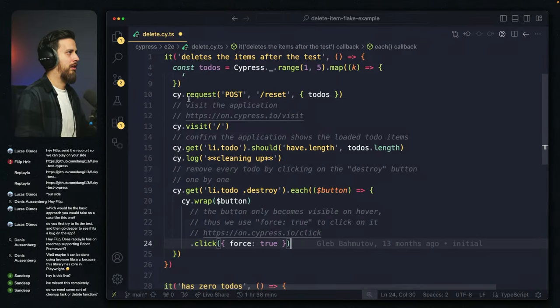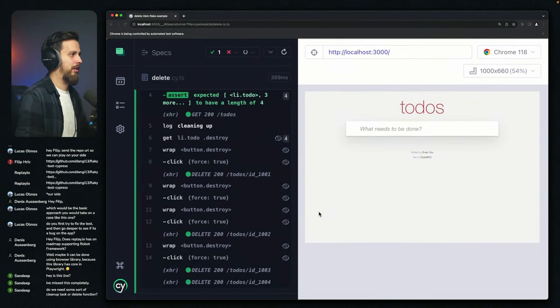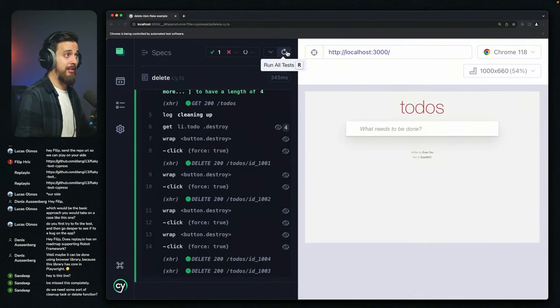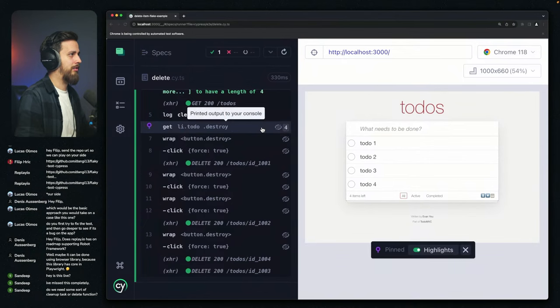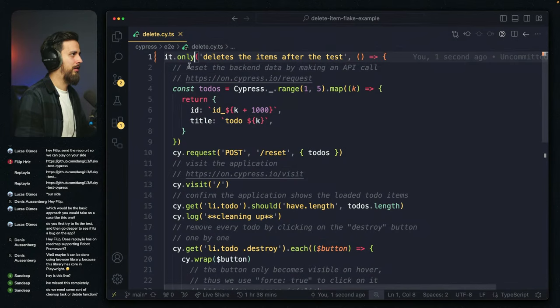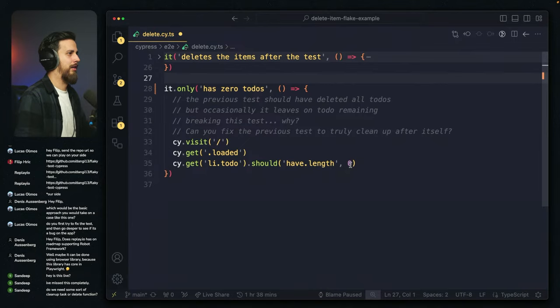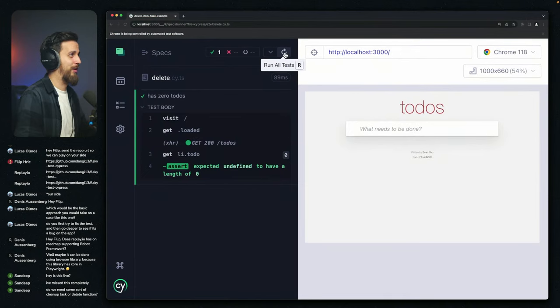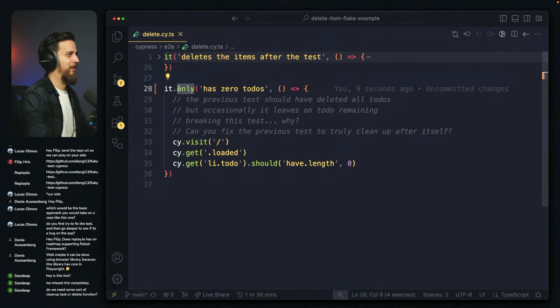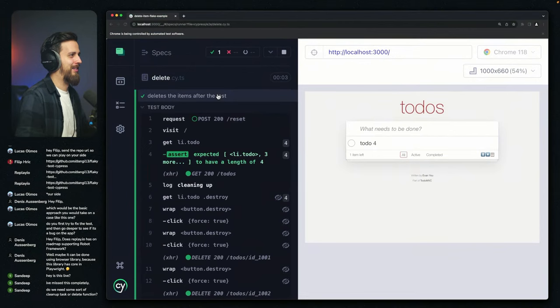Let's run this test and just observe the test stats over here. And interesting, this seems to delete all of the to-do items. And we got li to-do destroy 4. That seems to be working. So what actually fails in this next one? It has zero to-dos. What if I do only here? li to-do should have length 0. Huh, okay, if I run it in isolation, this will pass. If I run them together, they're going to fail.